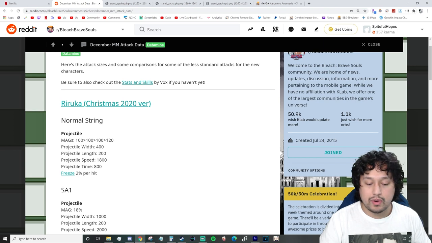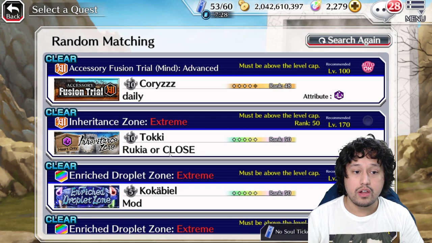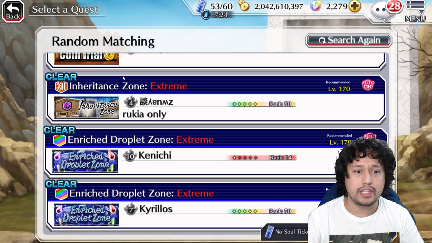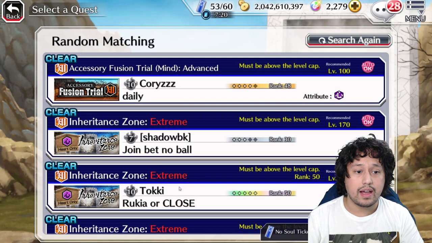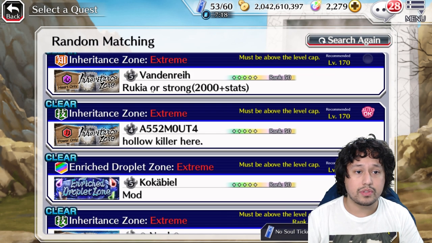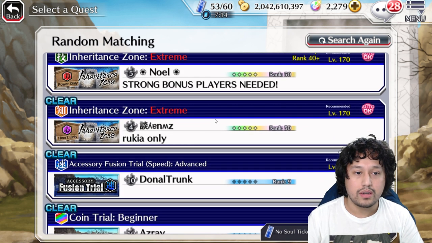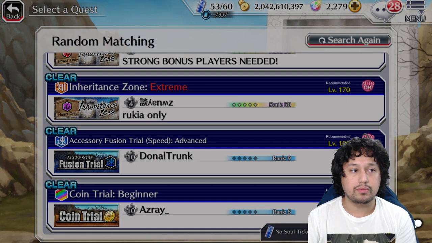If you go into Bleach Brave Souls, and you check co-op and you just click on random matching, you'll see a bunch of people just willing to carry, right? Rukia or close, mod, join bet no ball, strong players needed, Rukia only. And occasionally you'll see like, I will carry, please let me carry. You know what I'm saying? Rukia or strong, 2000 plus stats, wow. Unbelievable damage. Strong bonus players needed. Rukia only.